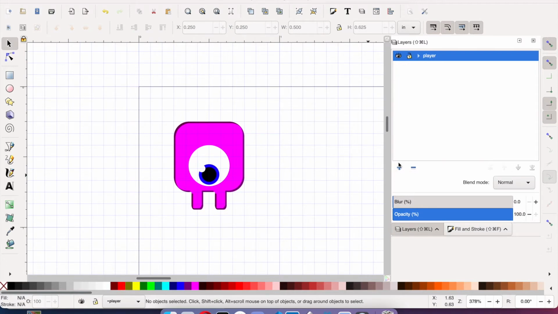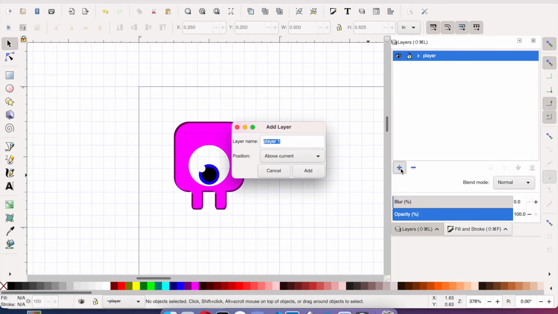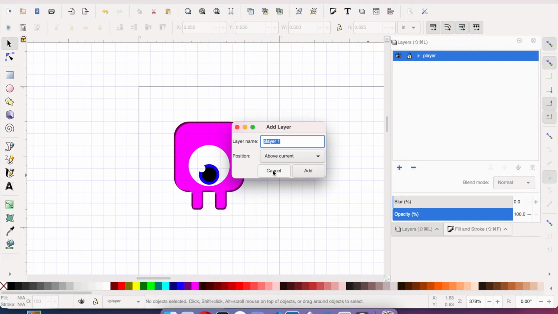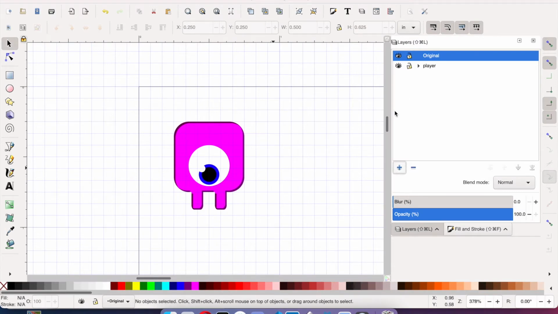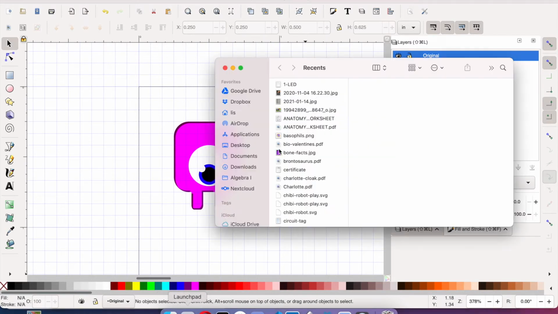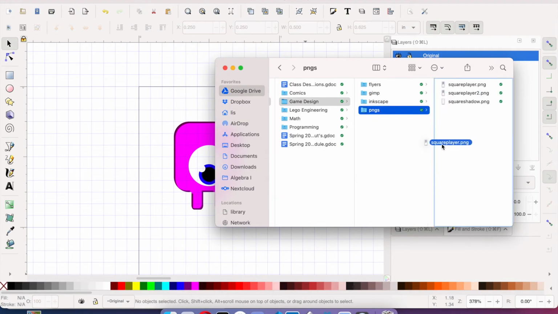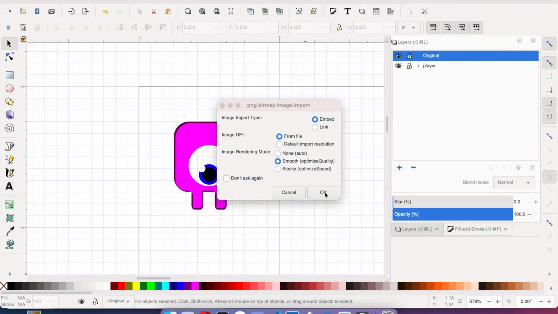What I want to do is, I had a layer, an original copy of this square player that I had worked on, and I lost my original and I only have the sprite sheet from it. So I'm going to go ahead and import that sprite sheet from a file. And I'm just going to drag that over into Inkscape and import it.